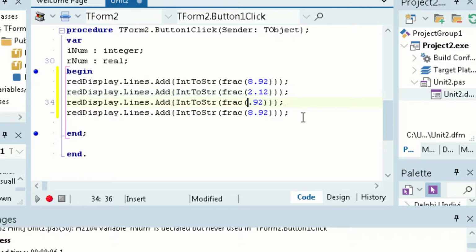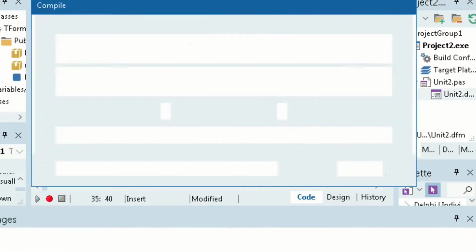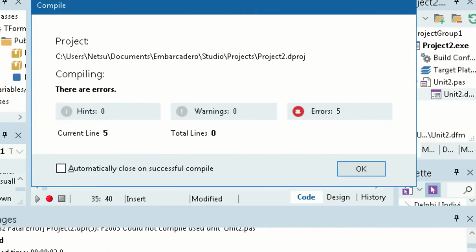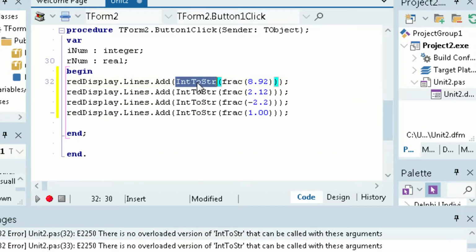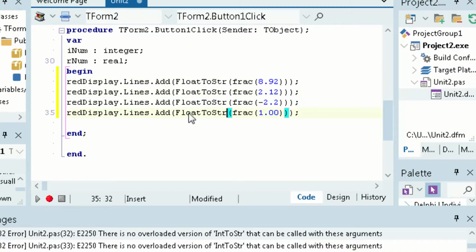2.12, negative 2.2, 1.00. Let's run this. Oh wait, sorry, this has to turn into float to string, because now we're returning a real instead of an integer, because this return is 0 point something.